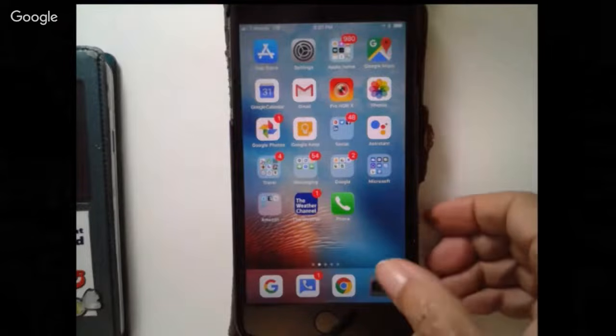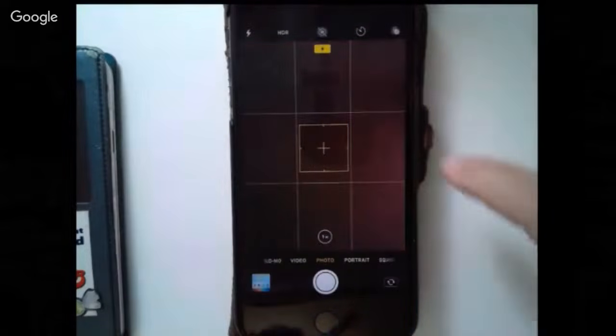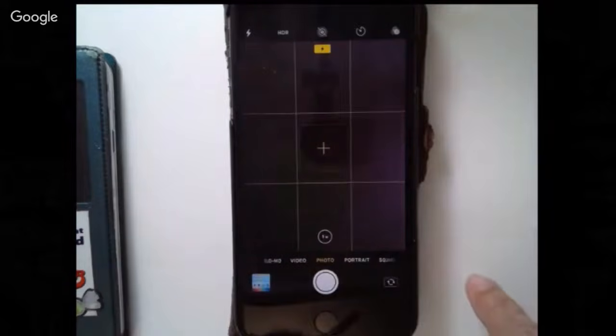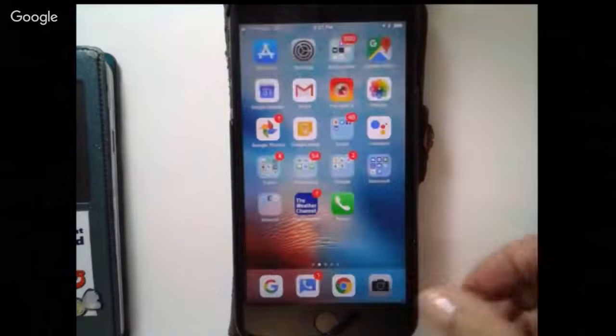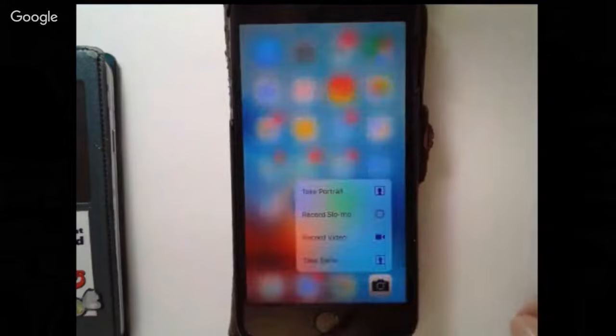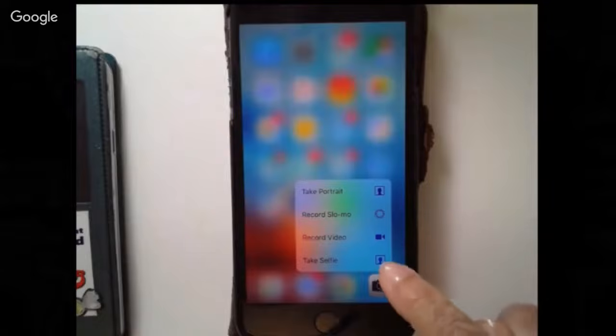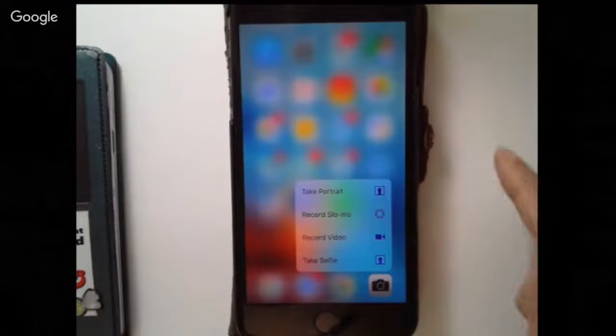And the other really cool one is the camera. Instead of opening the camera and searching, oh yeah, there's the button for selfie, or there's the one for video, or there's the one for portrait, if you hard press on camera, you get straight into taking a selfie, taking a video, or slow motion, or a portrait. That's a great tip.